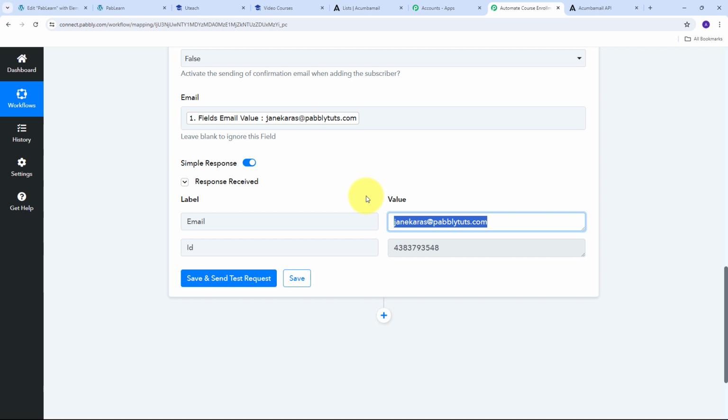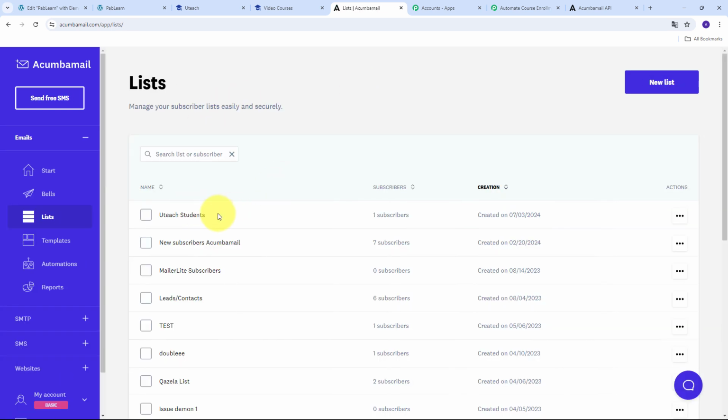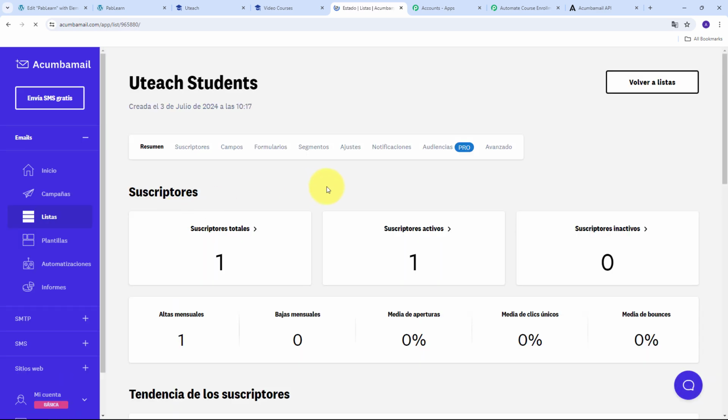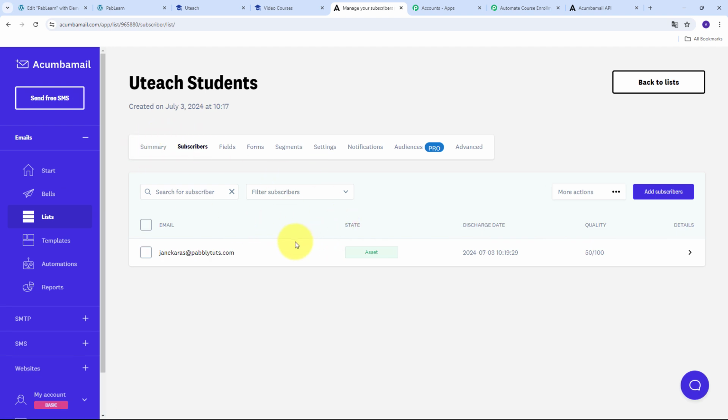Now to check this, let me take you back to Acumbamail, and here in Acumbamail I need to go to list, and here I have this list of UT students. So I'm going to open this. Now I'm going to go to subscribers, and here in subscribers we can see I have created this new subscriber with email address janecaris@pabblytudes.com, and I have received this email address of my student from my Elementor form submission.